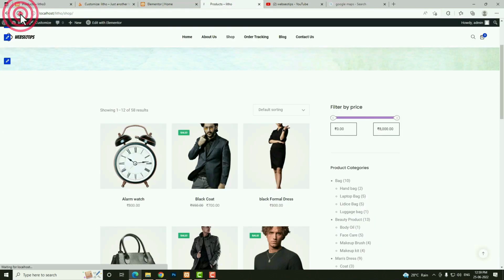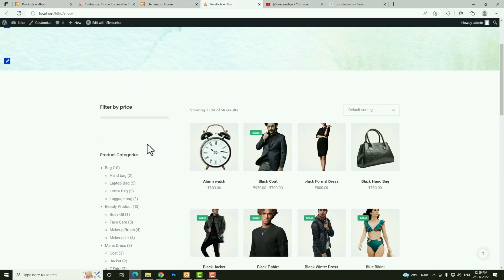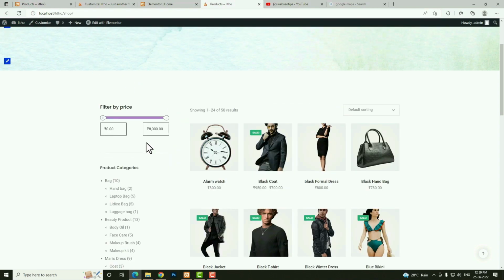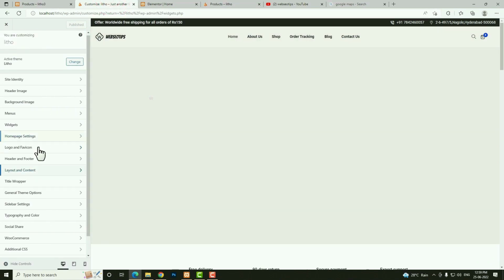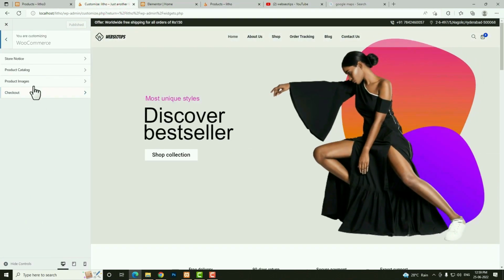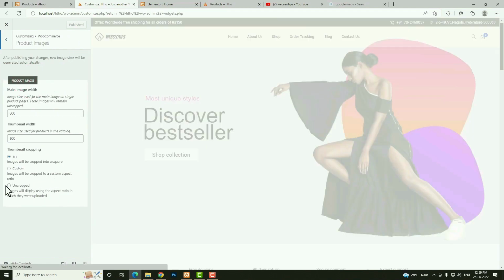Now let me come back here and refresh the page once. So as you can see here now my sidebar is coming at the left hand side and in a single row a total of 4 products are showing. Next another thing I have to set up also. Come back here, scroll up, click in this, again click in this, come back to the WooCommerce and after that I have to click in the product image and here you have to click in this uncropped. After that I have to click in the publish option.